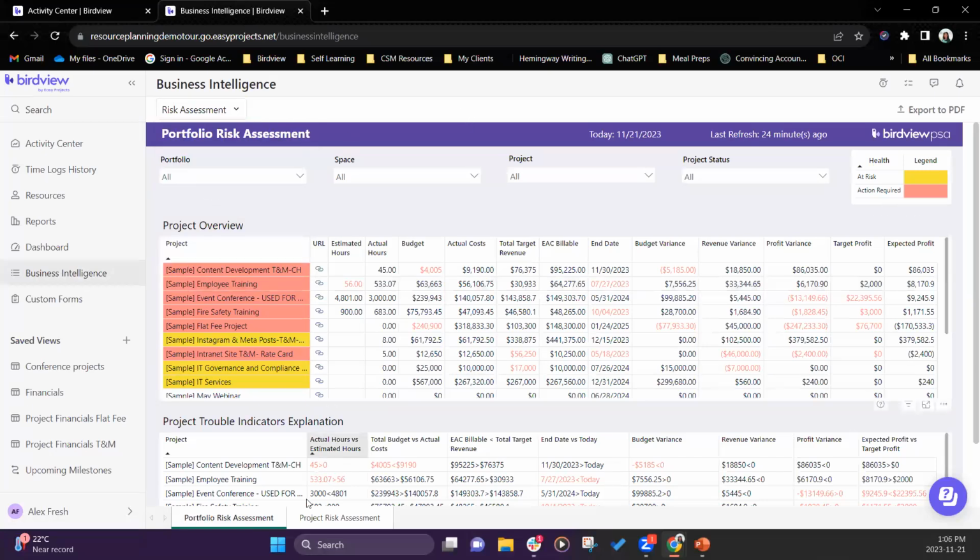So here, as you can see, there are two tabs. One says portfolio risk assessment, and the other one says project risk assessment. The very first one we're going to look at is the portfolio risk assessment report.